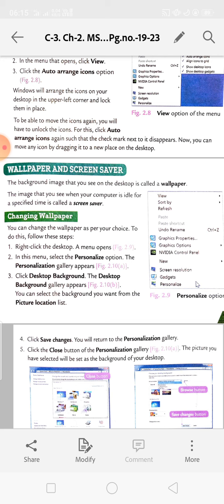Changing wallpaper. How will we change the wallpaper? You can change the wallpaper as per your choice. To do this, follow these steps. Right click the desktop. A menu will open. In the menu we have to select the personalize option.